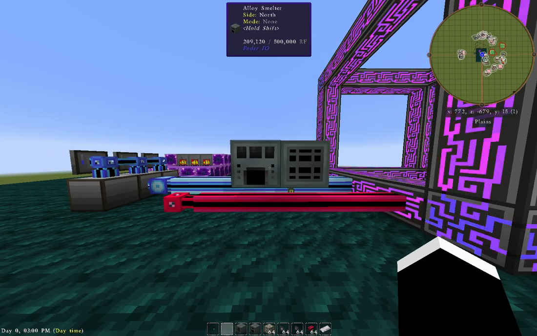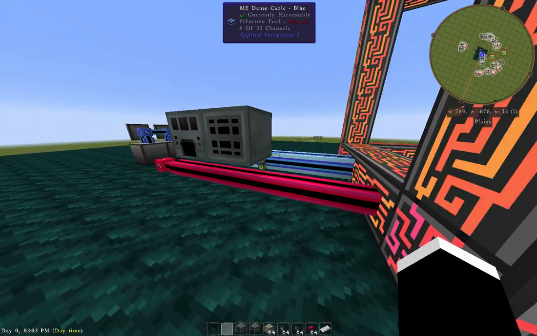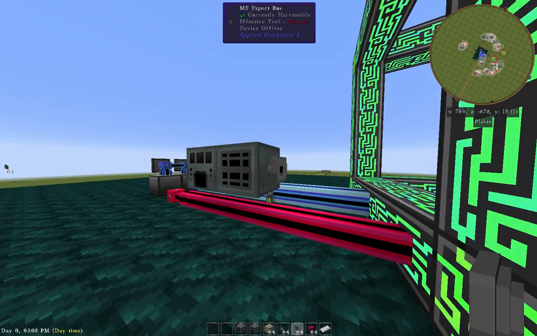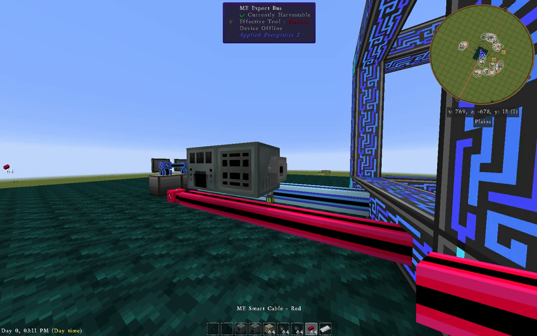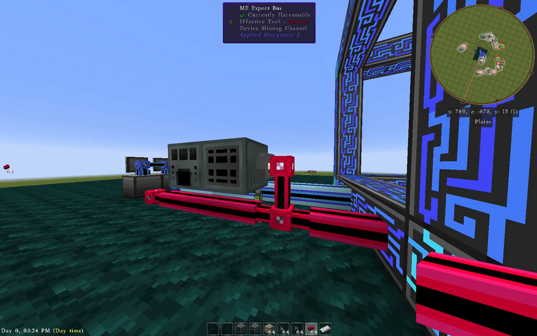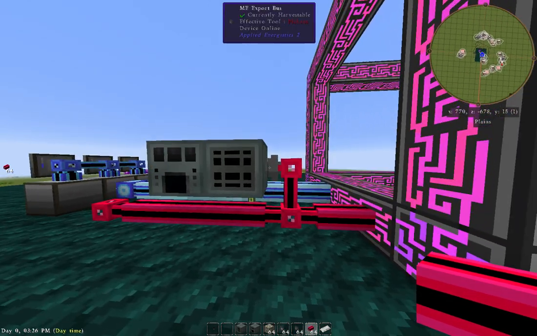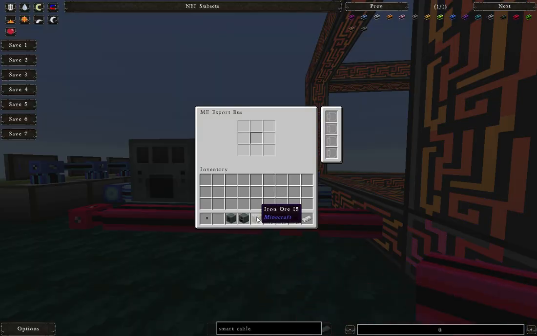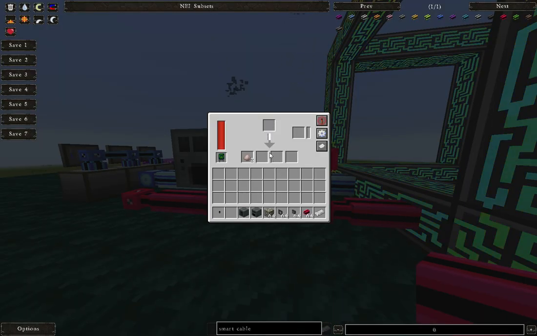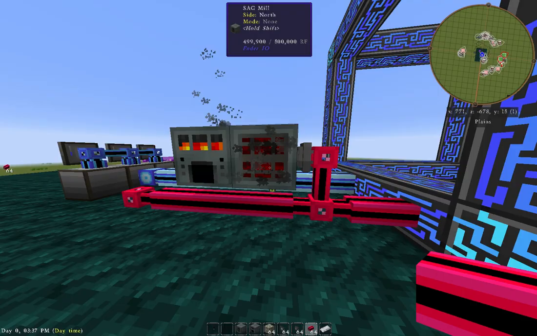So now we're going to have to do what's called an export bus on the side here. Don't forget, the reason we're using an export bus is because, as it relates to the ME system, it's going to pull or export from the ME out to this machine, right? And if I hook up the machine there, it's all in there. So now, if I was able to put some iron ore in here, you would see inside. Let's pull an iron ore from the ME system.